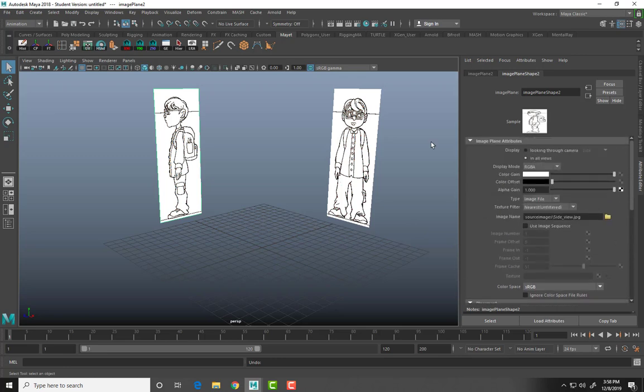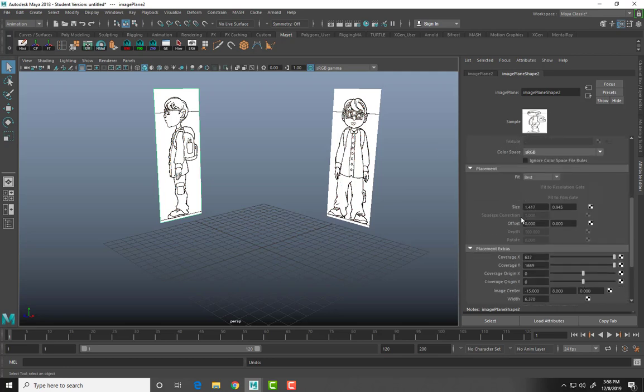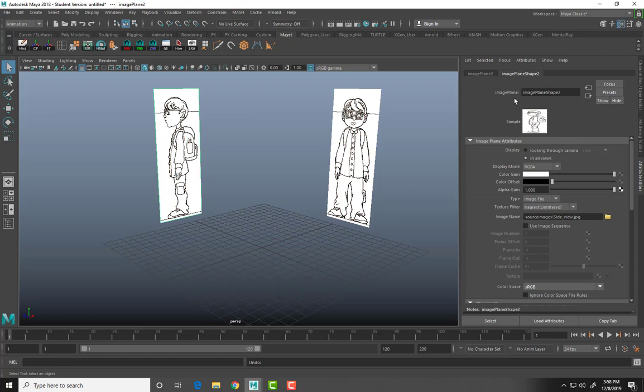Lastly is how to make our images transparent or keep them opaque. There's several things that we can do. So I have scrolled up in my image plane attributes. I was in placement extras, and now I'm going to scroll up to image plane attributes. Right now the display mode is RGBA. This last A stands for alpha. So if this image had an alpha channel to it, we would see that transparency.